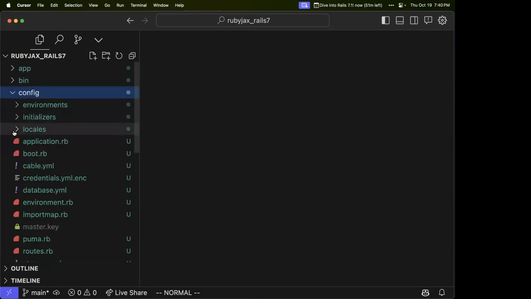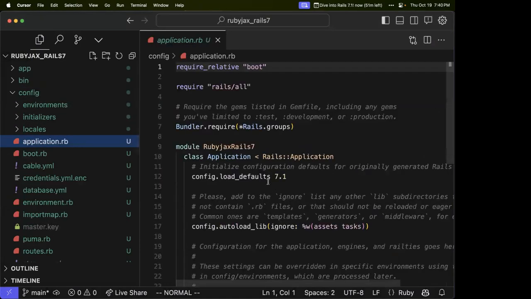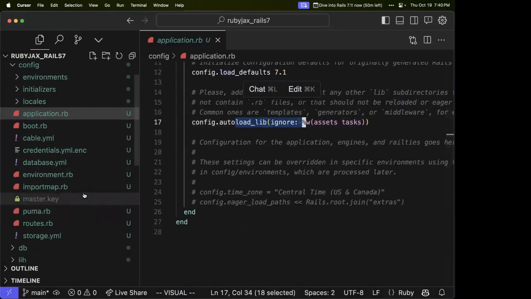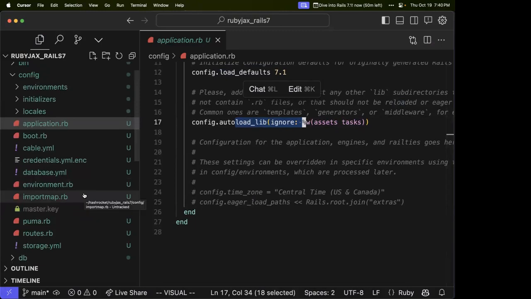So just to see new things, application has our auto lib. I didn't put it in the documentation. I didn't know how many people still use it, but secrets is deprecated. So if you're still using Rails secrets, move to credentials.